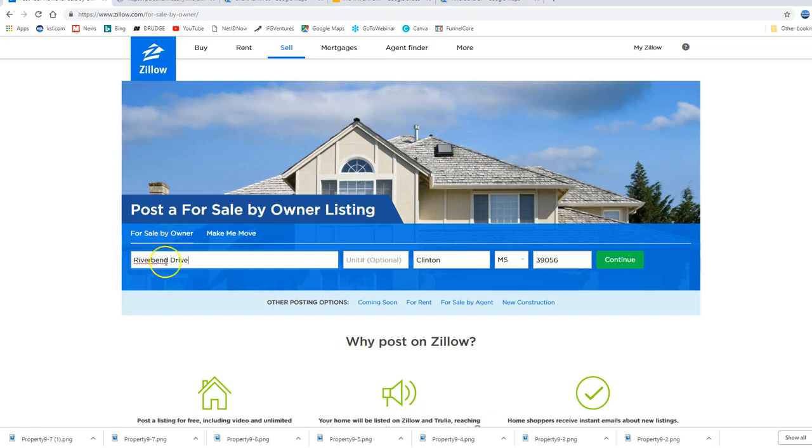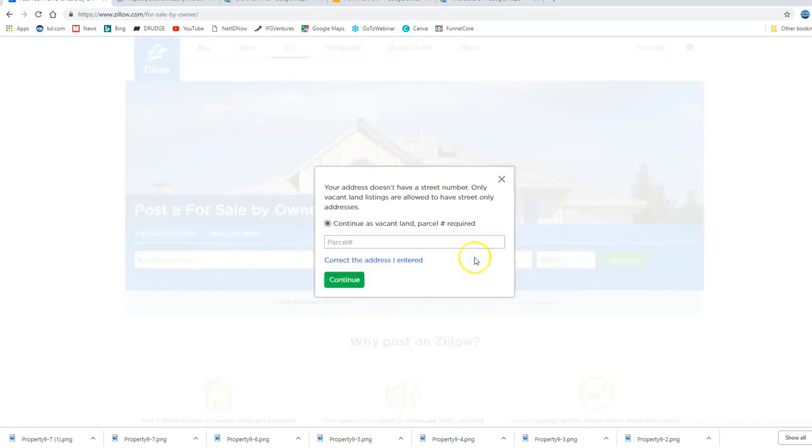A lot of properties are going to have an actual address, but with vacant land, sometimes you're not going to have one. This property is located on Riverbend Drive, but there's not an actual address attached to it yet because there's not a structure on it at this point. When it doesn't have a complete address, it's going to ask you for the parcel number.